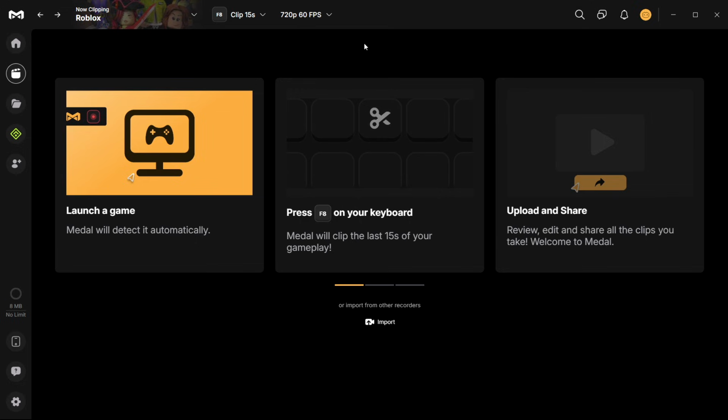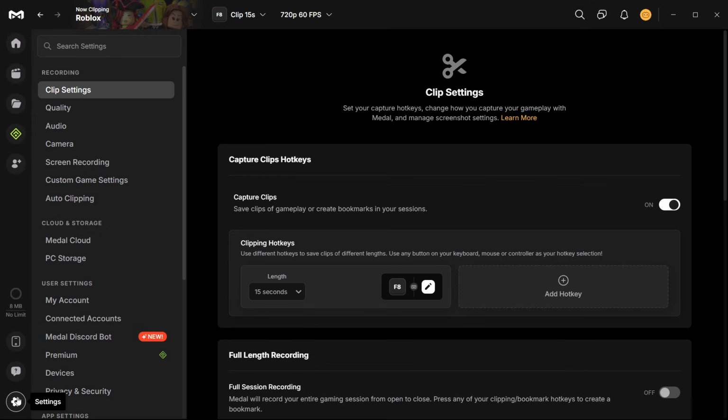The first thing you're going to do when you log into your account or create a new account, you're going to see a bunch of different steps. Just go through those, and there we go. This is what you're going to see once you are ready with setting up your account. It's going to say launch a game, press F8 on your keyboard, and then upload and share. However, before that, I would recommend you go down here to settings and set some settings up.